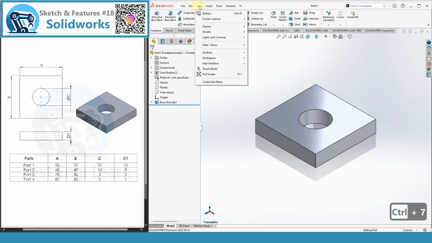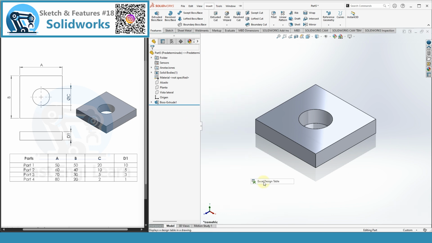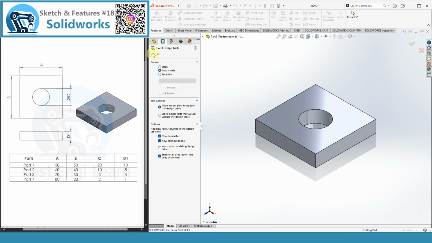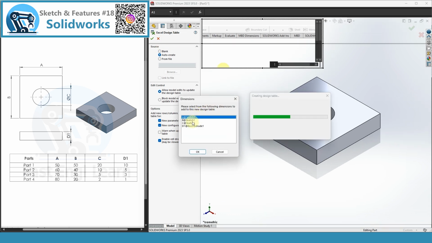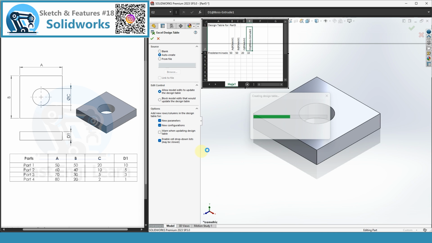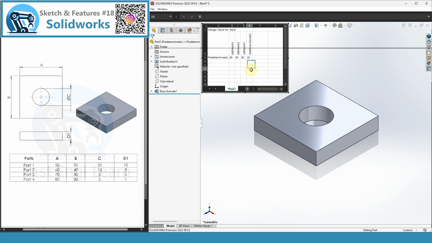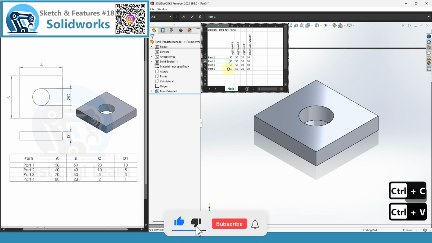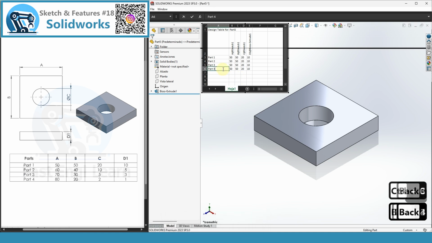Now proceed to open Insert, then Tables, and select Excel Design Table. This tool will allow you to create multiple copies of the part and define the dimensions needed for each previously named sketch through a table. Set the values of the sketches for the different parts.